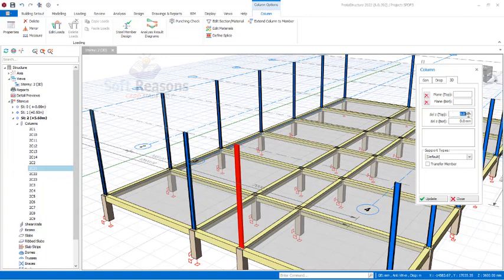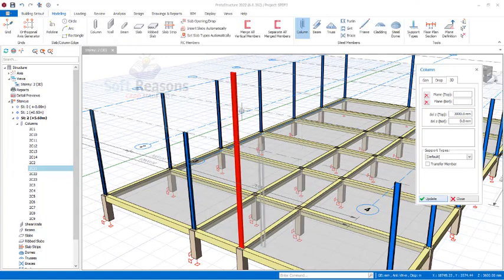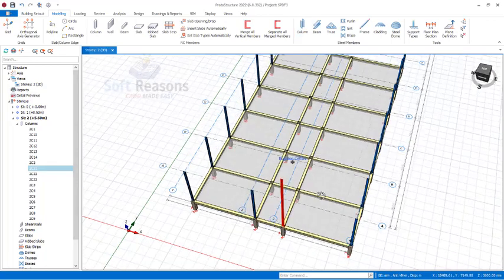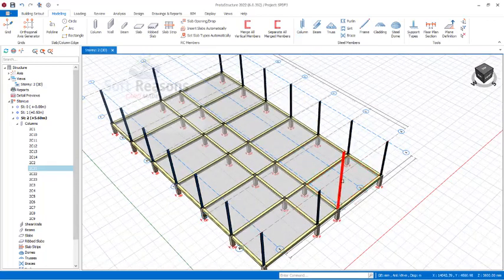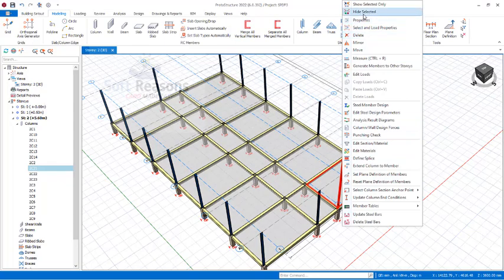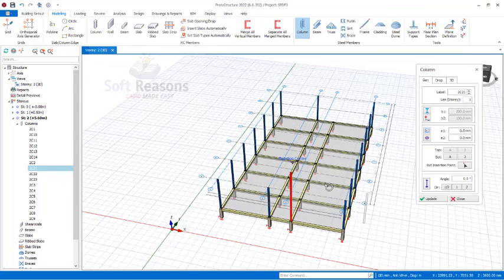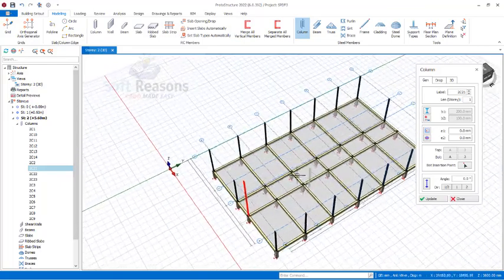For the top extension, I will make it 3 meters. Then click on update to have that applied successfully. The same thing is going to be applicable to all of the members, so I just have to right click on that and then click on properties. All right, with the same properties, I will use it over here.